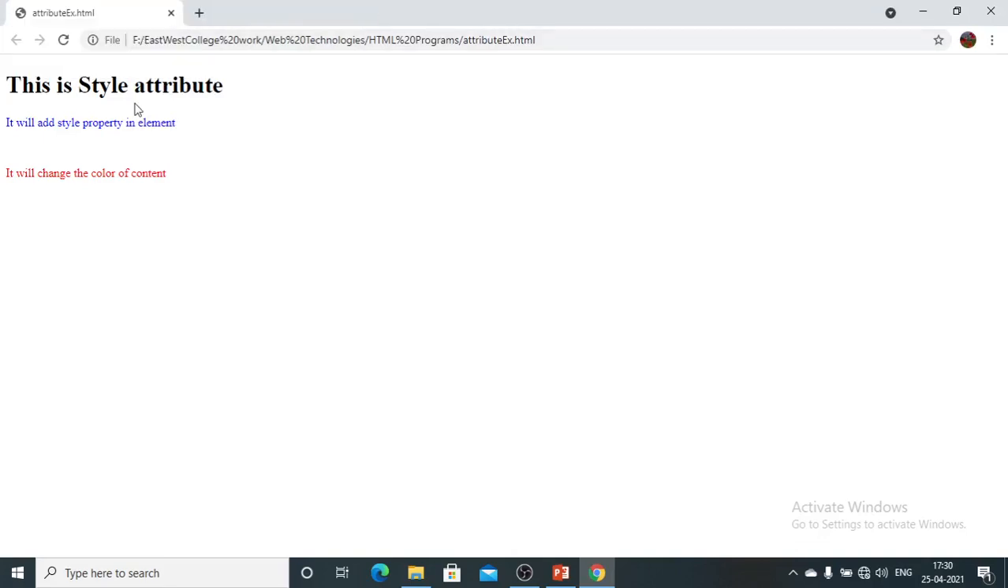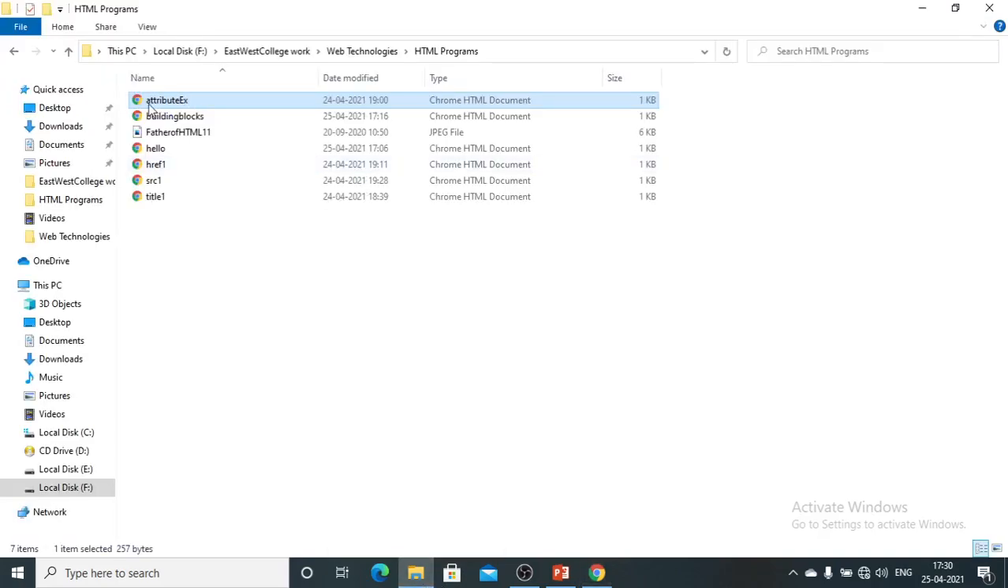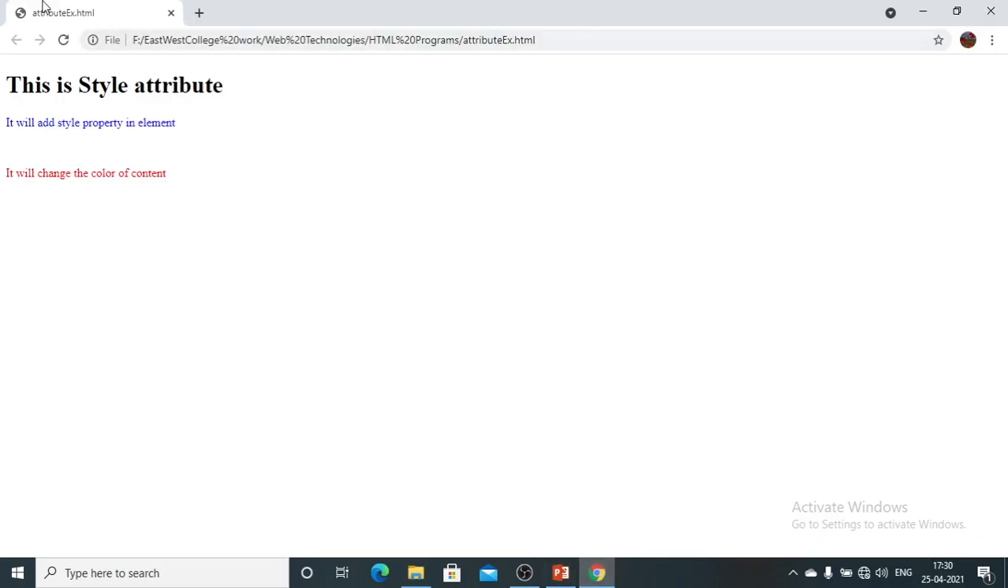So you can see if I don't give any title for the particular document, it will show the name of the file by default. So here the name of the file that I have given is attributex, and that is what has been displayed here, attributex.html. So that file name will be shown.